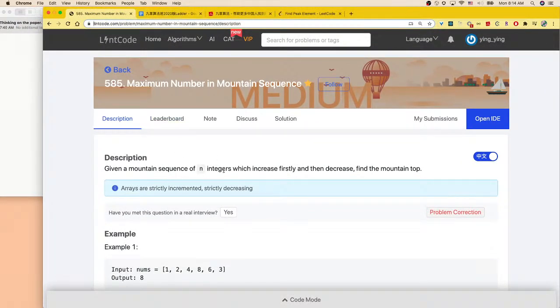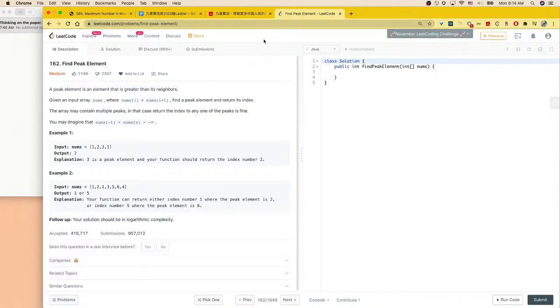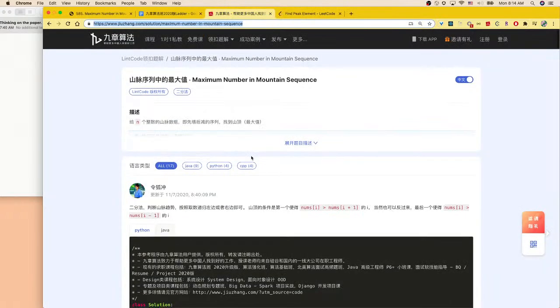Given a mountain sequence of n integers which increase firstly and then decrease, find the mountain top like this. Find peak element. A peak element is an element that is greater than its neighbors, given an input. Find, return what you should return.